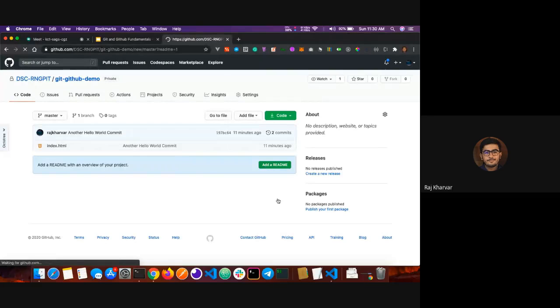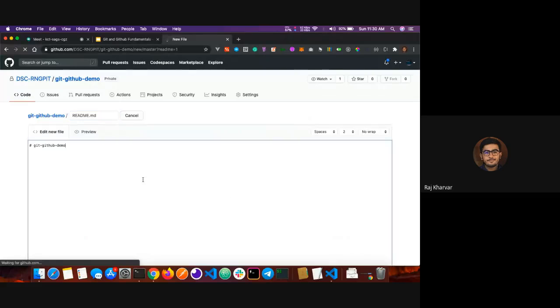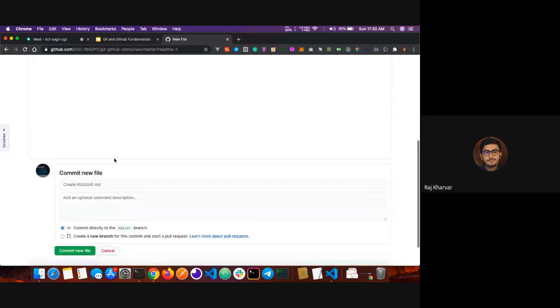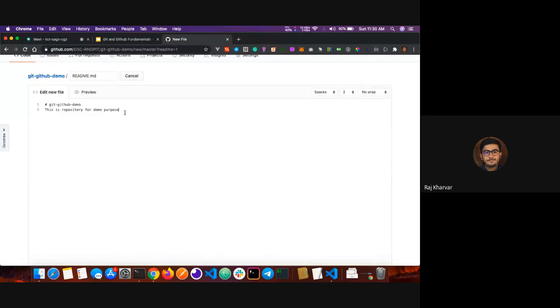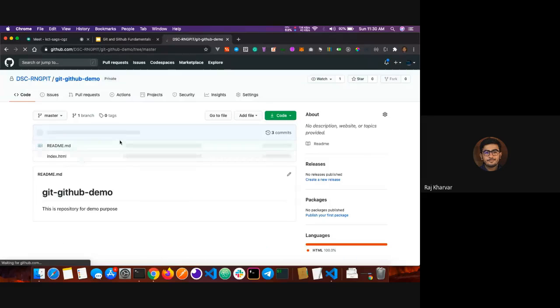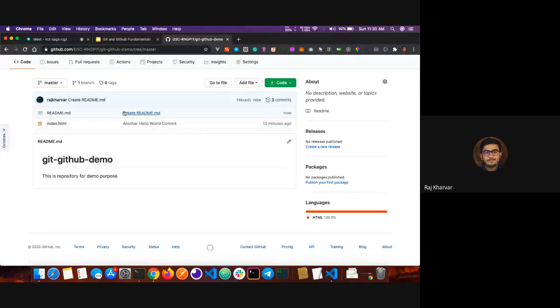So you can directly add a readme. I can write in it that this is a repository for demo purposes. Now I can commit directly from GitHub. You can write commit new file, and it would be committed with the default message, which is create readme.md.